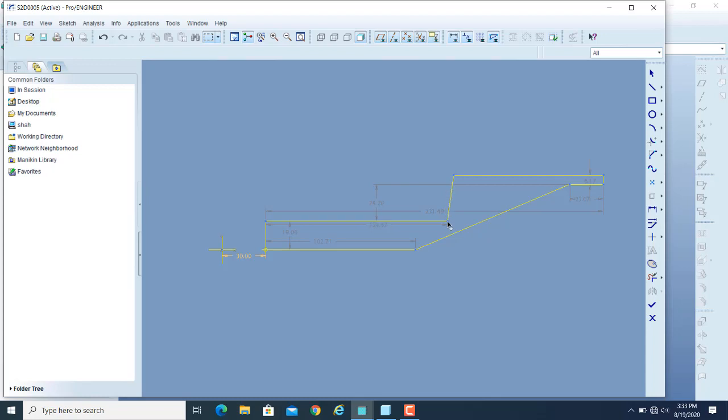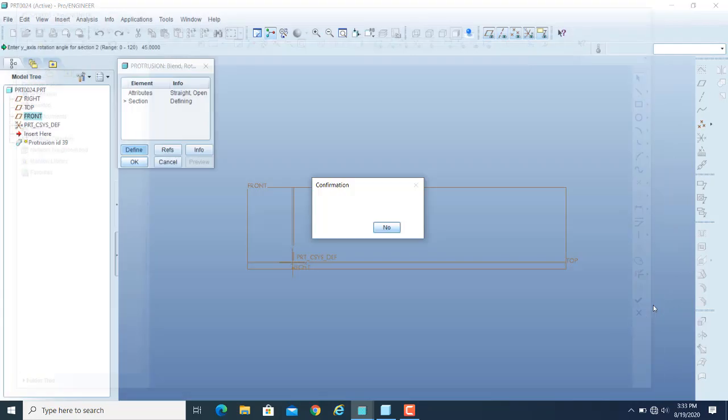Suppose the shape of the next section is like this one. Yeah. So I have changed the shape, but the number of endpoints remains the same. This means that you can blend this section with the previous one. So once you modify your profile, and if you have that coordinate system or axis of revolution, simply click on the check mark button. It will accept that.